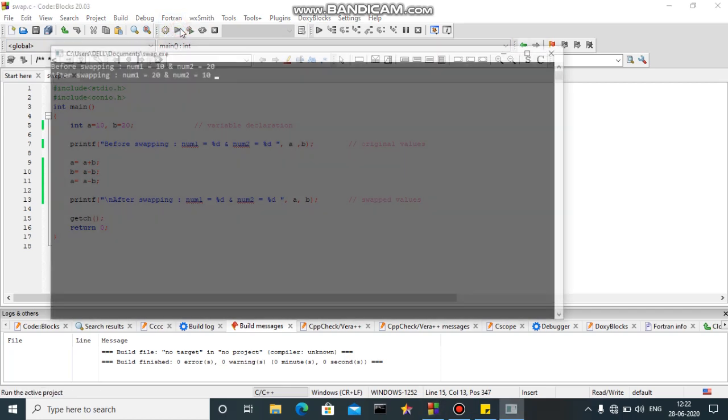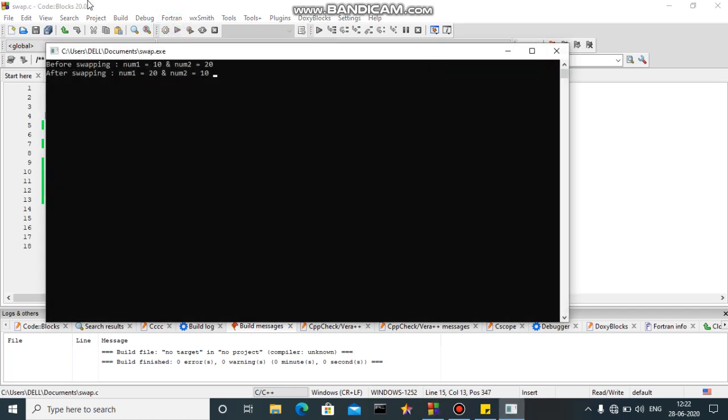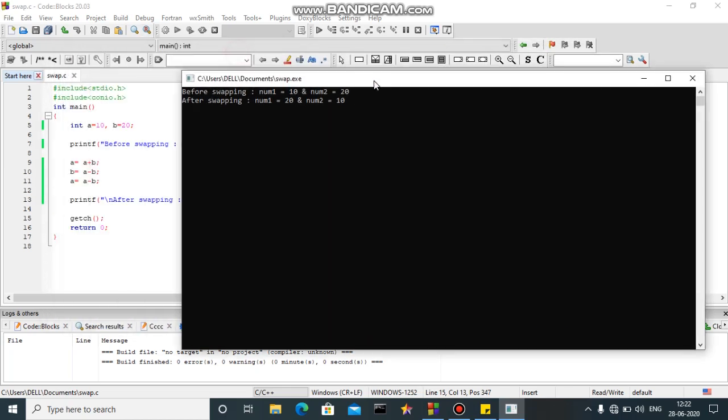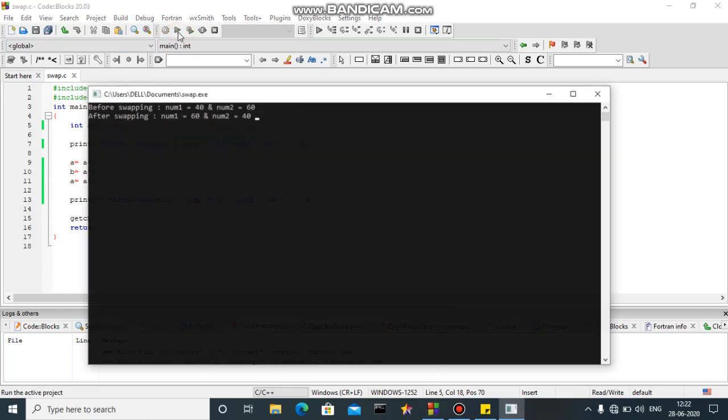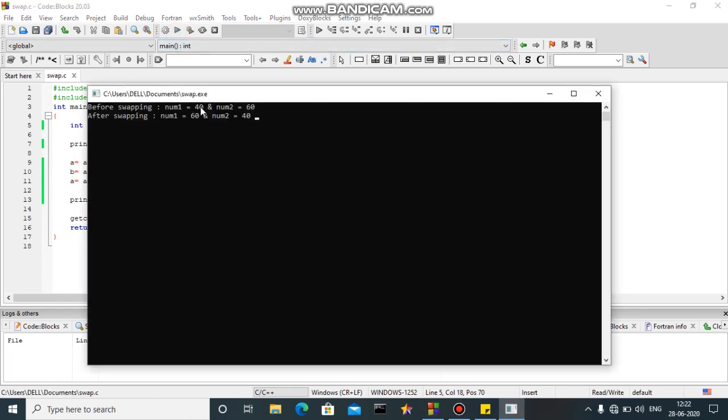and now run our program. So see, before swapping, the num1 is equal to 10 and num2 is equal to 20, but after swapping, the num2 gets 20 and num1 gets 10. This swapping is possible with any numbers. We can say 40 and 60. Now let's compile our program and again run it. We'll see the values are swapped successfully.